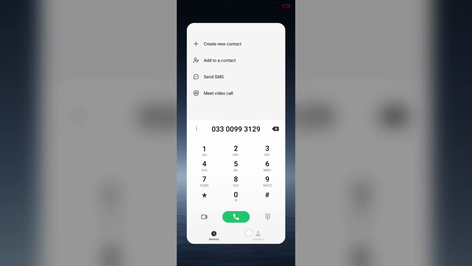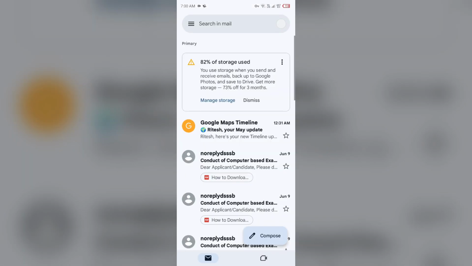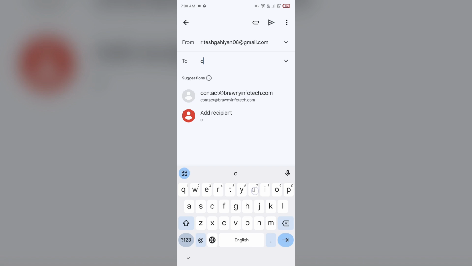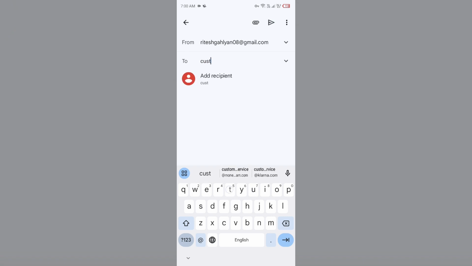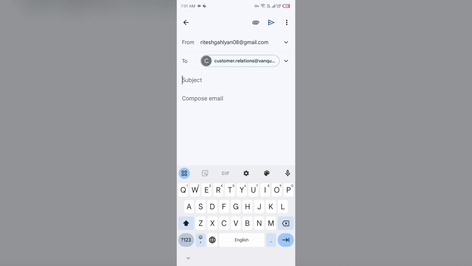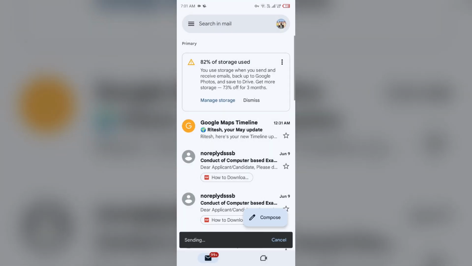If you want to contact them through email, then try sending the mail to their email address. Their email address is customer.relations@vanquisbank.co.uk. You can send your mail to this email address. Tell them about your problem and then click on the send button to send your email. So in this way you can contact them.